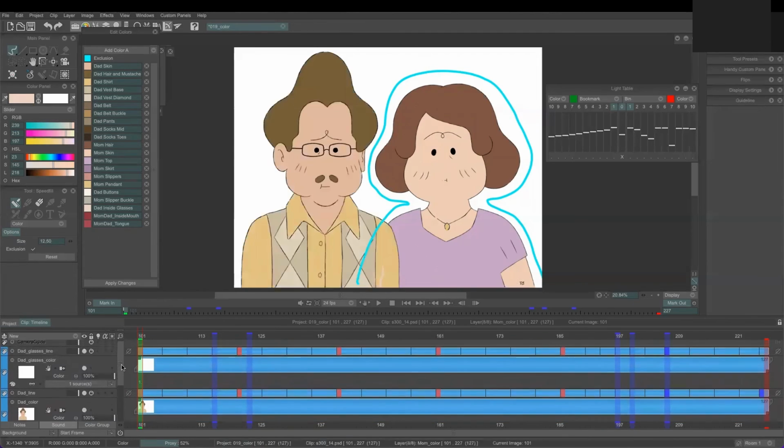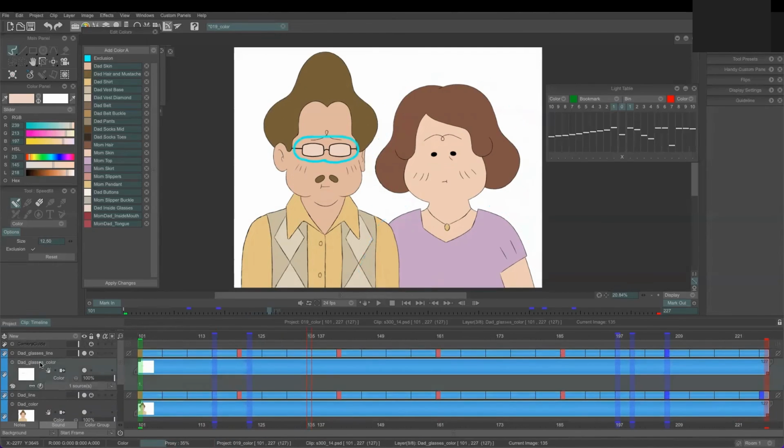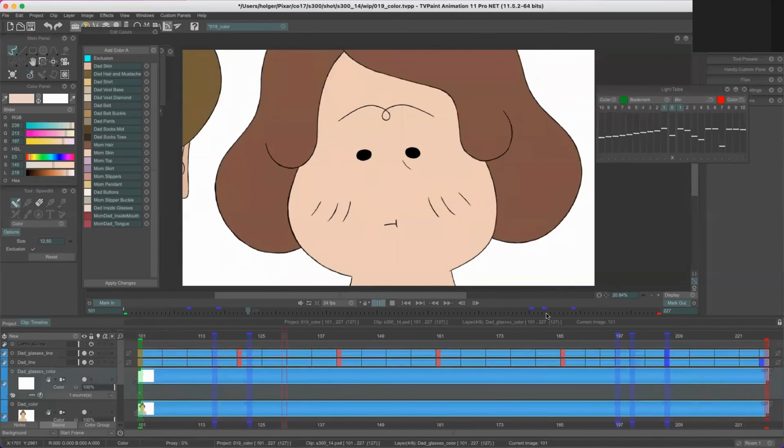I repeat it for the glasses. I move the glasses layer down, just above the Dad color layer. Done. The whole shot is painted.